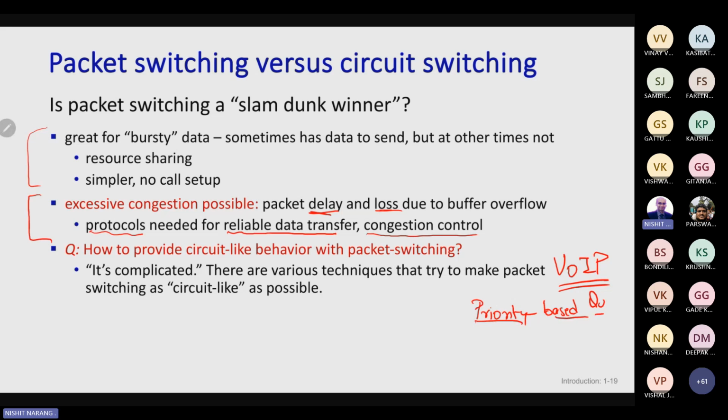So I can implement priority-based queuing as a simple method to improve quality, and I can put circuit-like traffic, like voice traffic, into higher priority queues in intermediate switches. It's a possibility, something that VoIP can do. Right? So there are various techniques, including priority-based switching, and there's a protocol called RSVP.